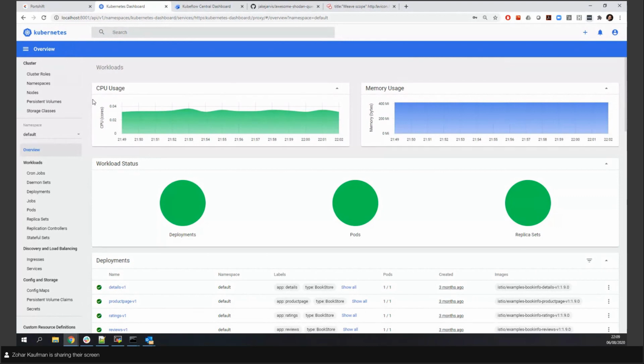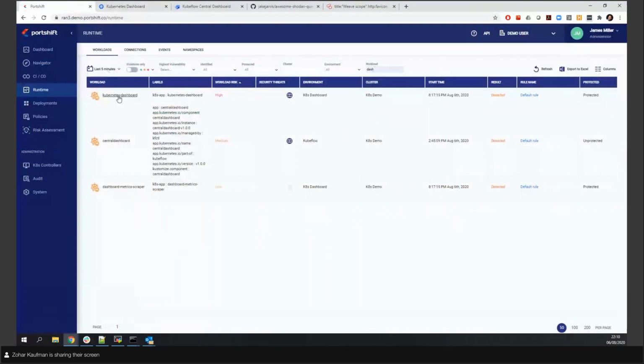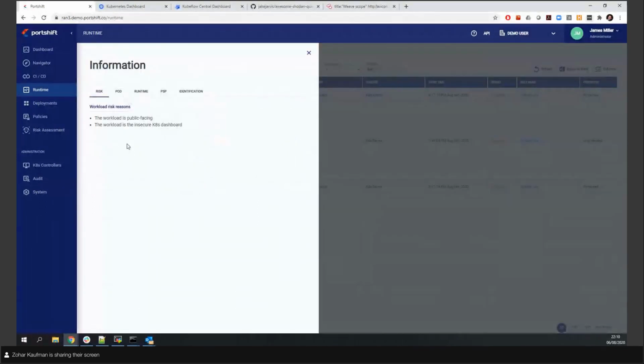So by default now, you access the Kubernetes dashboard with a token. You can see here I'm logged in with a token, which is much harder than just browsing without a password. And you can see here, this is, for example, this Kubernetes dashboard. The problem, the risk factor with it, is that it's public facing, and it is the Kubernetes dashboard.